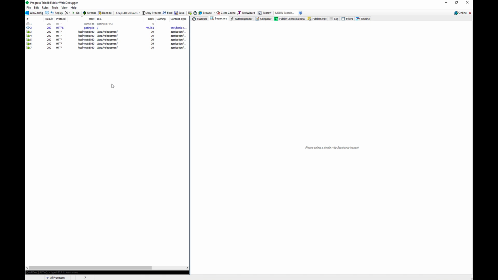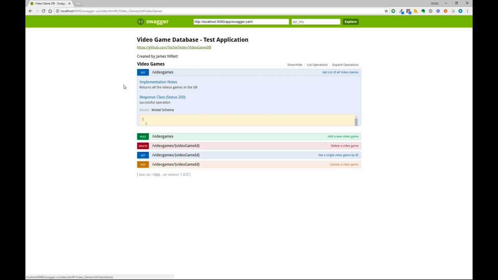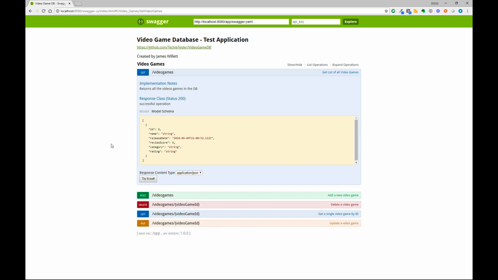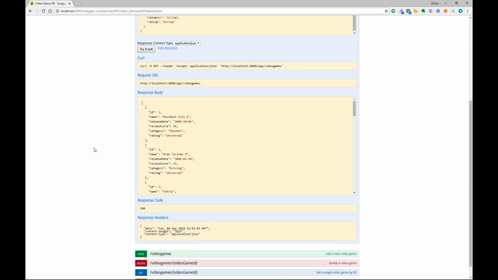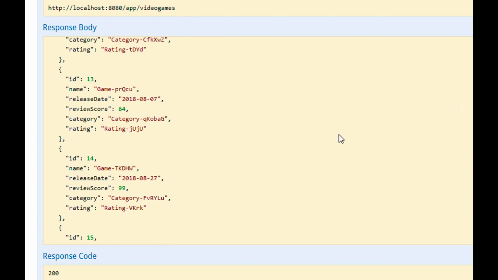Let's make sure the new games are in the database. Open up Swagger and call the top API to get all games. If we look towards the bottom of the response body, we can see the 5 new games have been added.